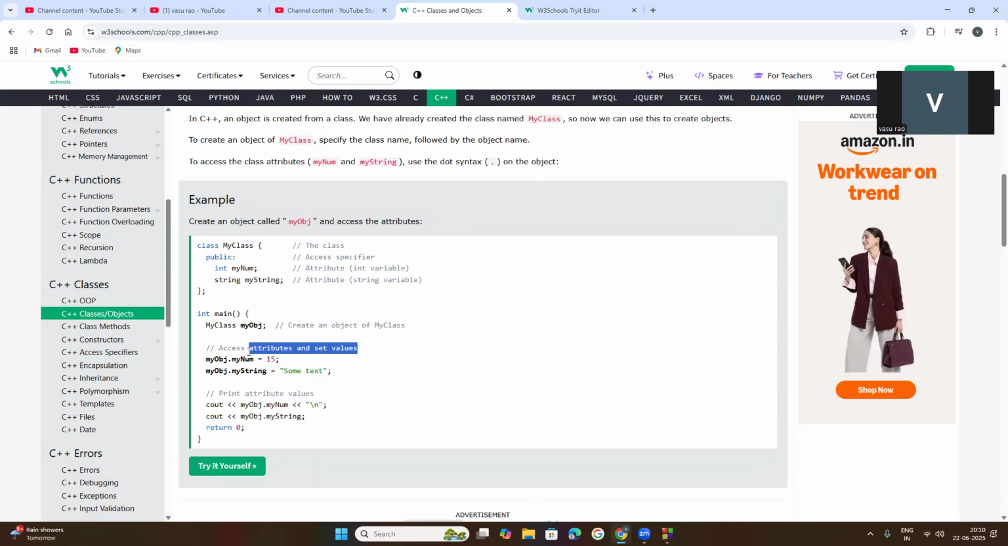Next, access attributes and set values. We need to set the values for attributes. Attributes are nothing but variables. So how can we access the attributes and set the values? Then afterwards, how can we print the values of attributes? That is very important. So let us access attributes and set values.